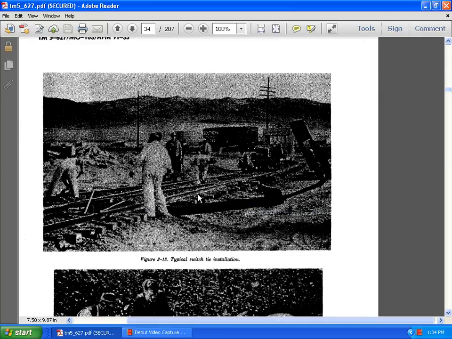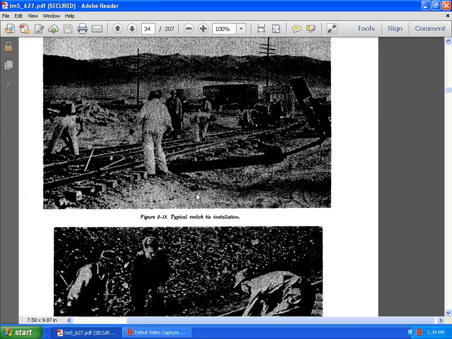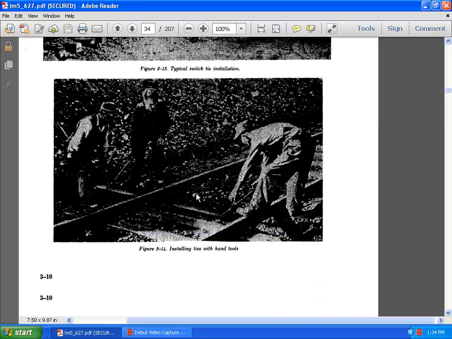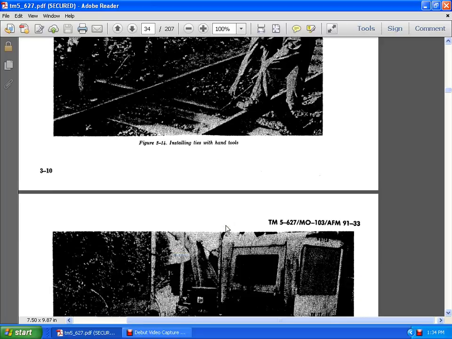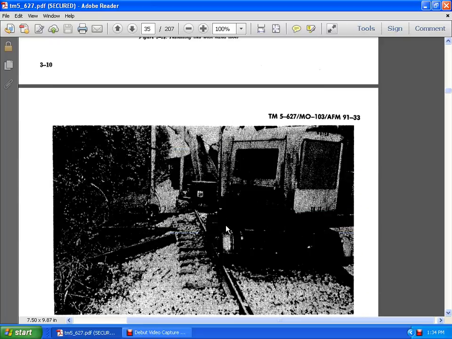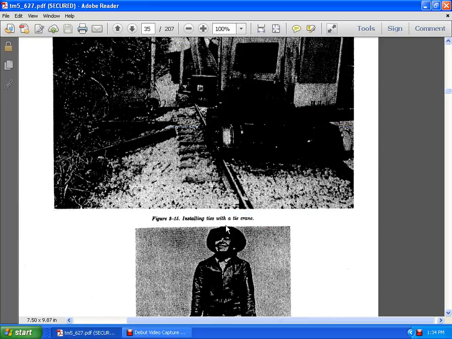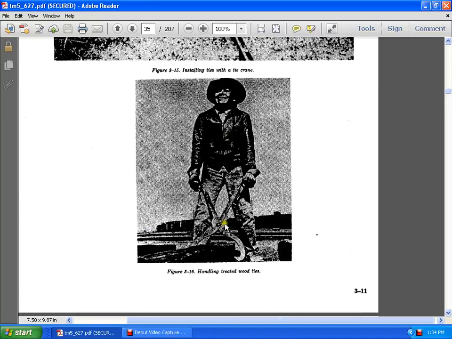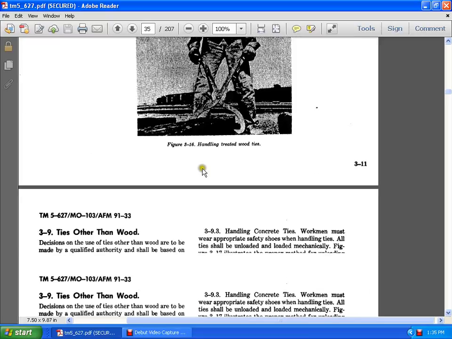Typical switch type installation. They're doing what looks like an outsplit face turnout. Installation of the ties, wood, and handles. Installation of the ties with handle tools. Here is an installation of the tie with a crane. Handling treated wood ties.